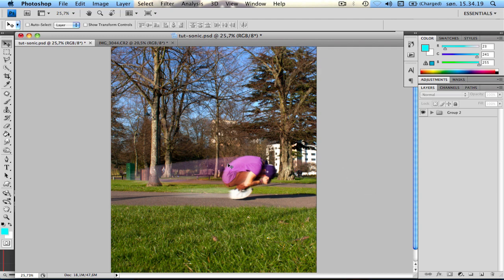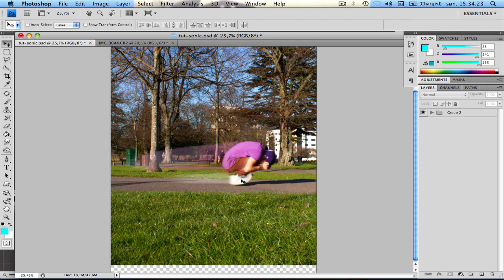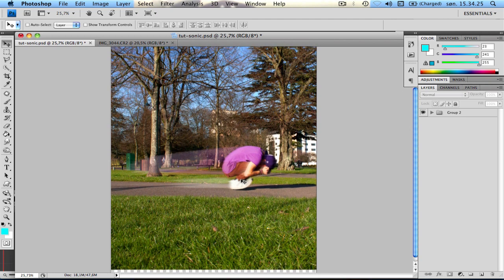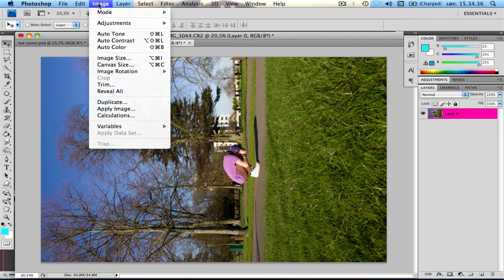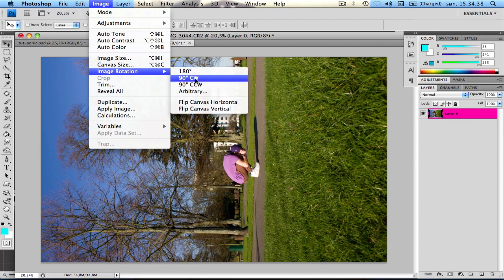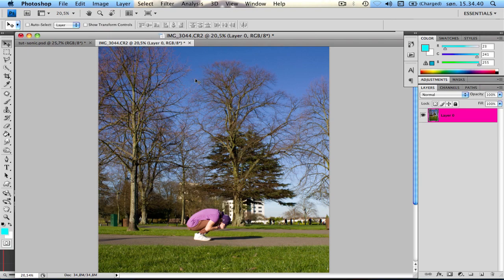Today I will be making this picture here. Me in the park, Sonic ball of speed, something. And I will be using this picture here. Double click on the layer to unlock it, put image rotations, 90 degrees CW, which is to the right.